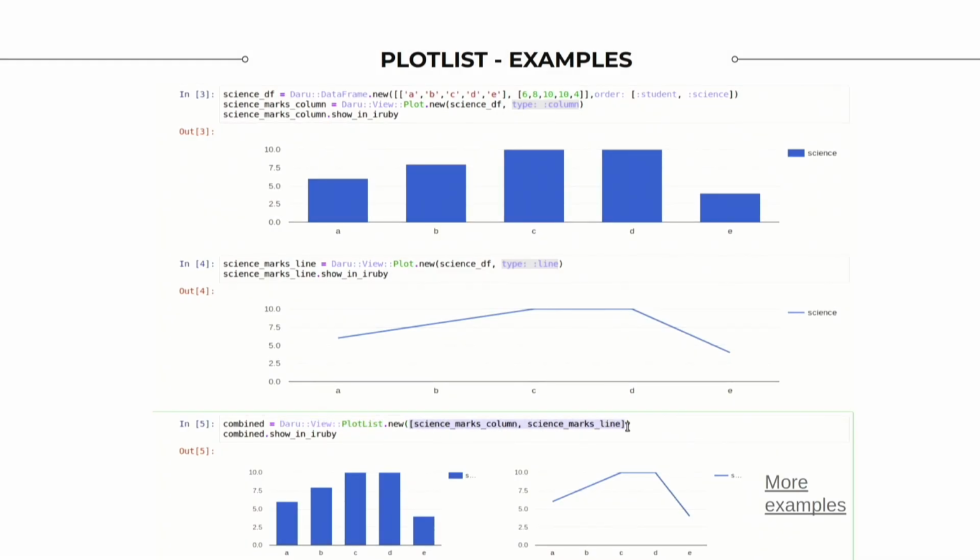So we have the Plotlist example here. In order to visualize multiple charts or tables in a single IRuby notebook cell or side by side in a Rails app or any other web framework, we can use Plotlist. In this example, first I created a column chart and a line chart separately, then combined them in a single cell using a Plotlist object. An array of these two plots is passed as data to the Plotlist object.